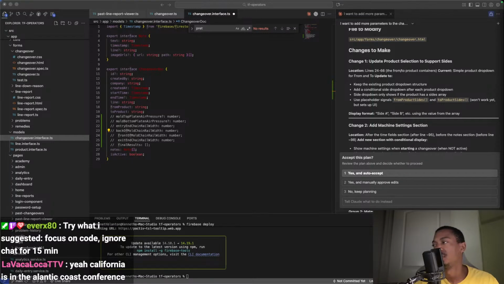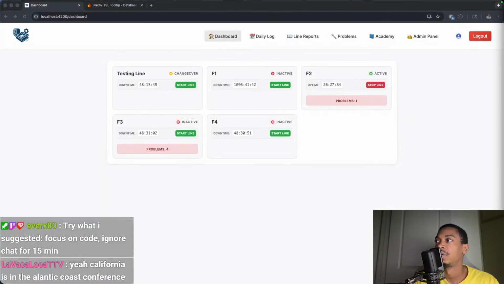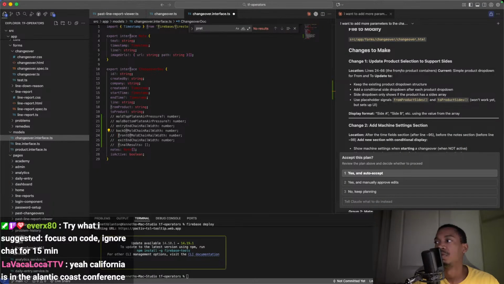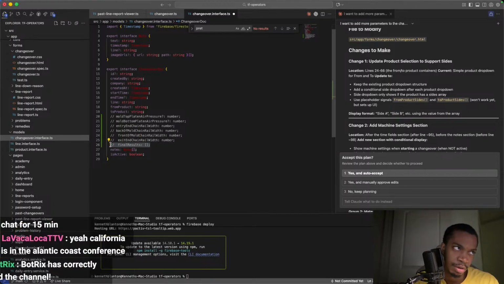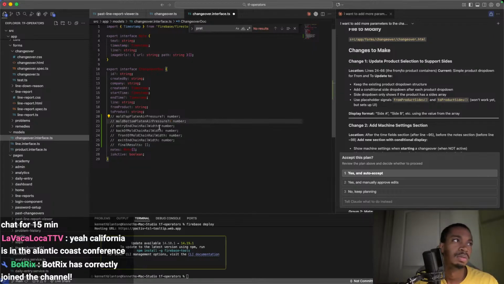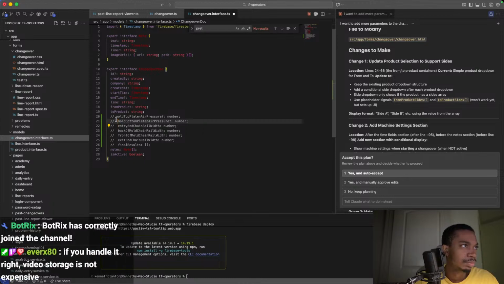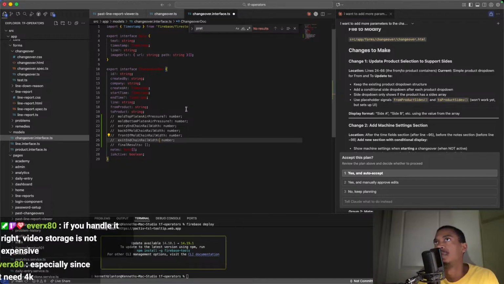Okay, so eventually, whenever I'm a millionaire like y'all are, I want to add the ability to store videos, because videos make sense for what I'm doing as well as pictures. But eventually. For right now, this is going to be an array of strings. If you handle it right, video storage is not expensive.